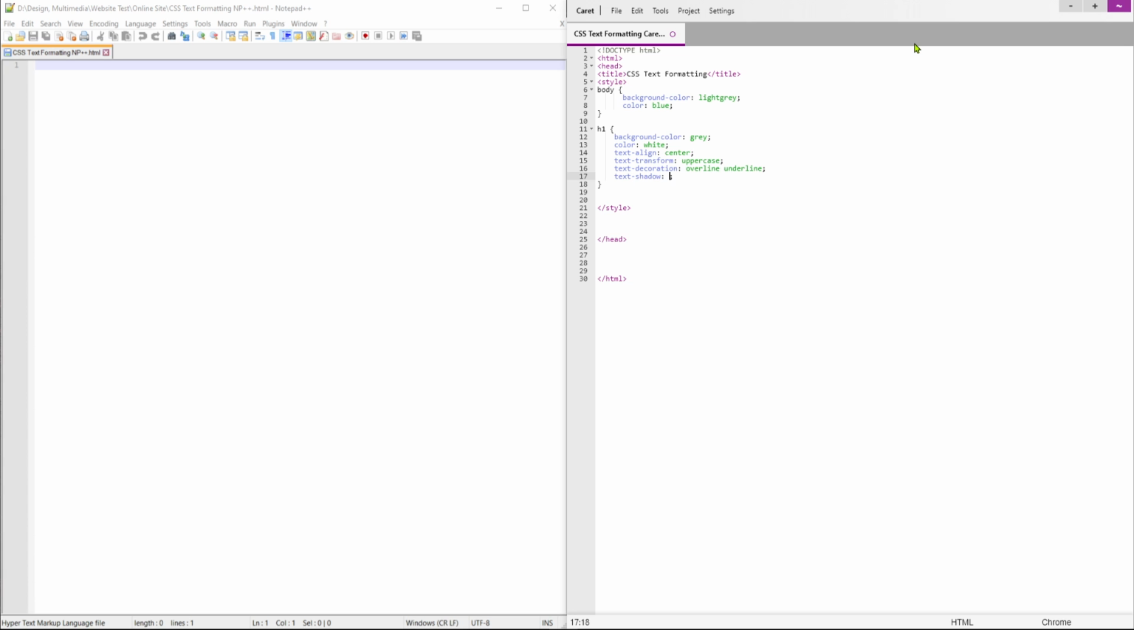And the first one is going to be the horizontal shadow. So we're going to do 2 pixels, and then we'll do a vertical, 2 pixels. We're going to do a blur on this one. So we'll do 5 pixels, and we're going to make this red. Okay. So that's going to pretty much finish this particular one.